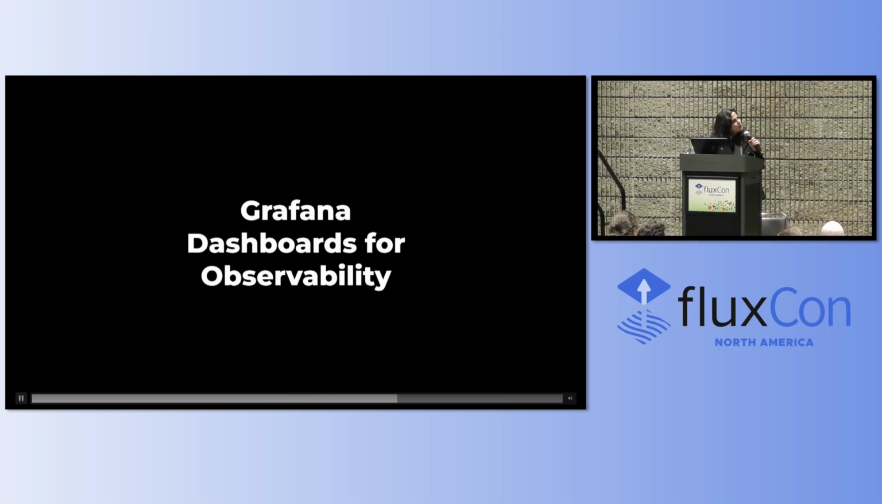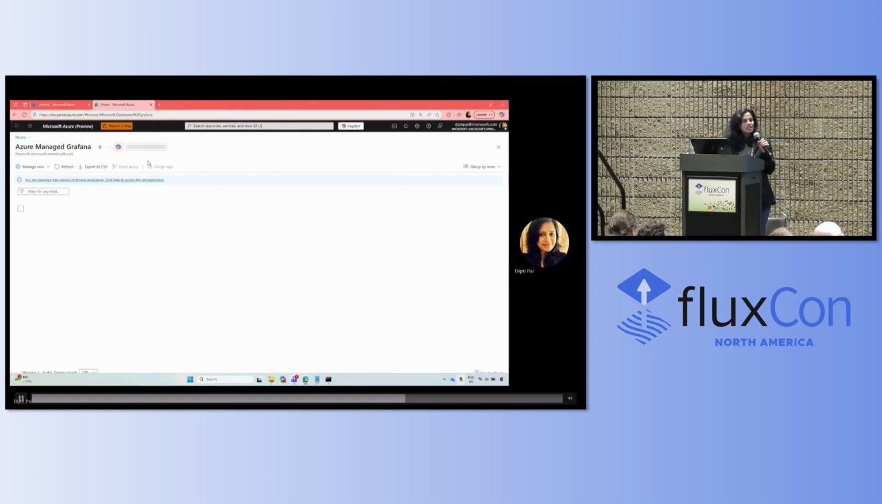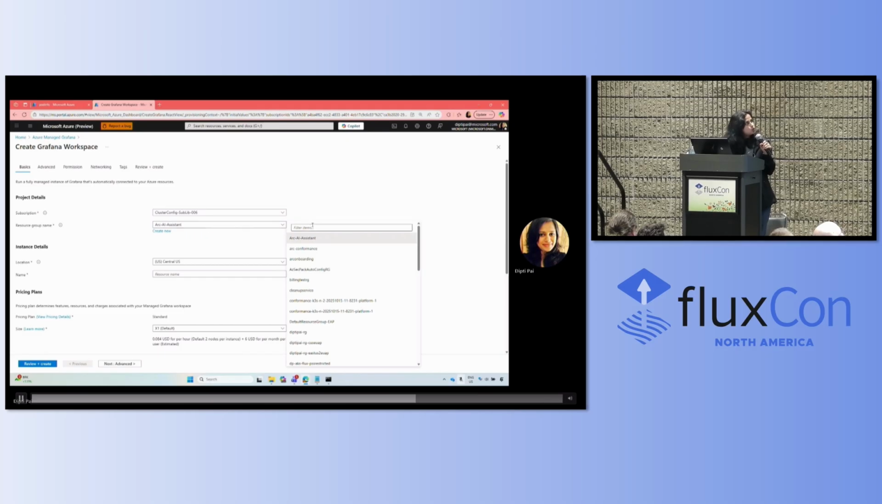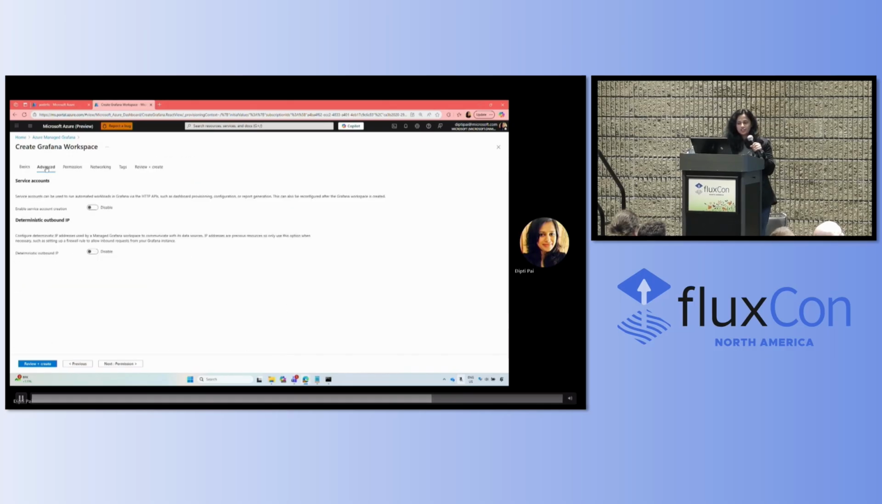Okay. Next, I quickly wanted to highlight how easy it is to enable Grafana dashboards for observability. We'll start by creating an Azure Managed Grafana instance. With Azure Managed Grafana, you can use system identity to make your dashboards access Flux extensions and Flux configurations in a passwordless manner. This can also work with any other Grafana instance with service principal authentication.